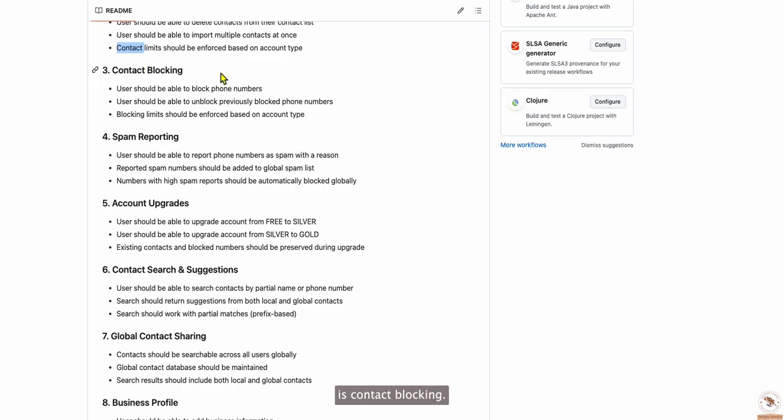Then the next requirement is contact blocking. User should be able to block phone numbers. User should be able to unblock previously blocked phone numbers. Blocking limits should be enforced based on the account type. So from these requirements, we can see there will be a user and account type, the candidates for the class, which we have already created.